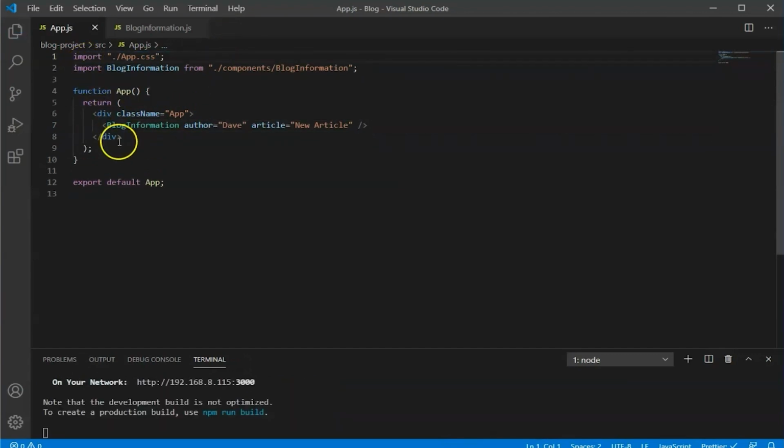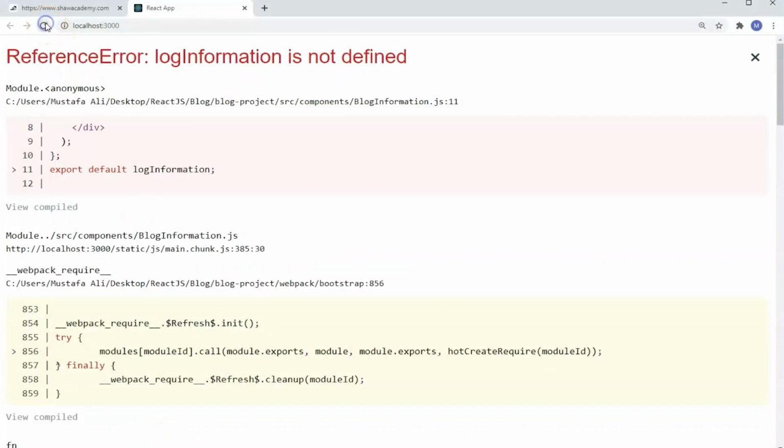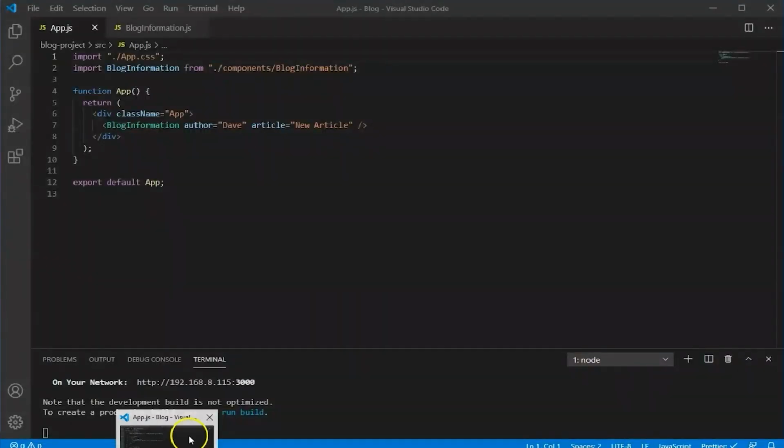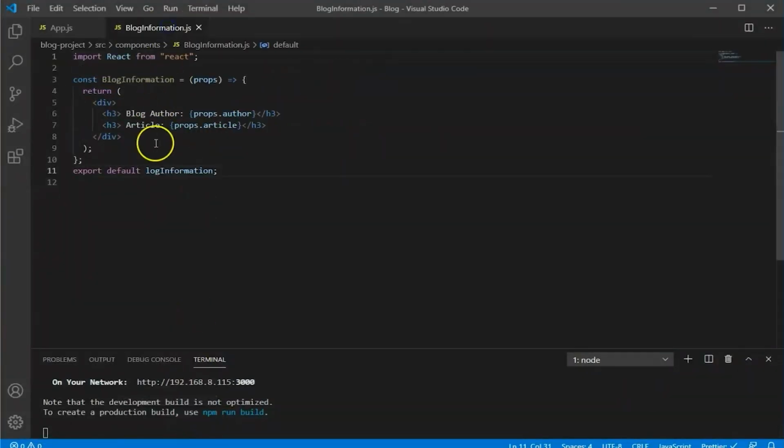All right, and then I'll check the browser, refresh the browser. It says log information is not defined. And that's because we wrote it as log instead of blog. So that's in BlogInformation, which is over here. Let me show you, so it will be Blog with a capital. Okay, so let's save the file again and check the browser. Let's refresh the browser.